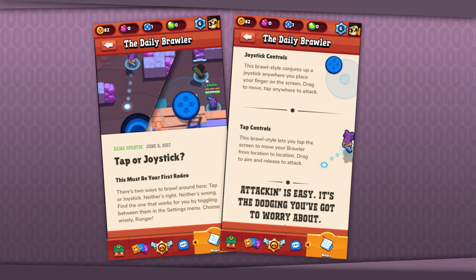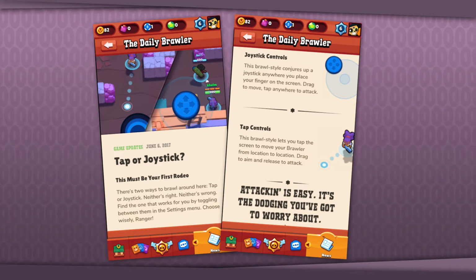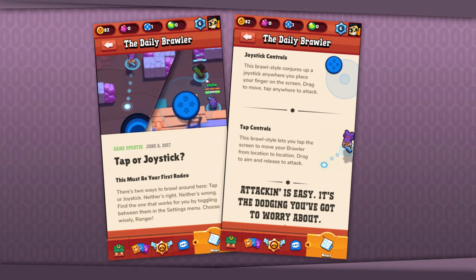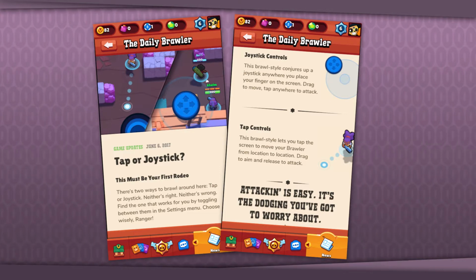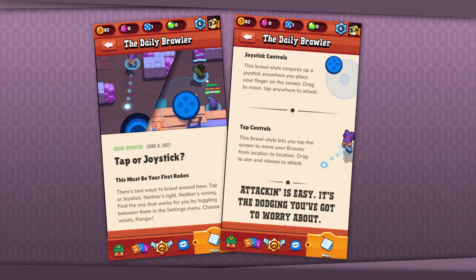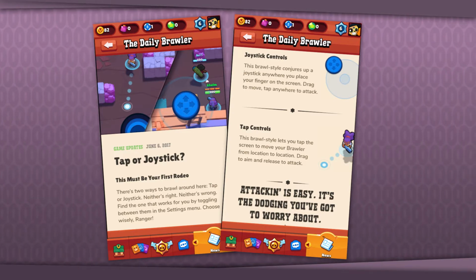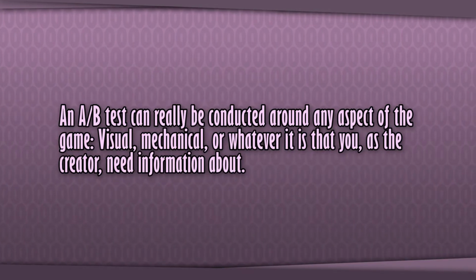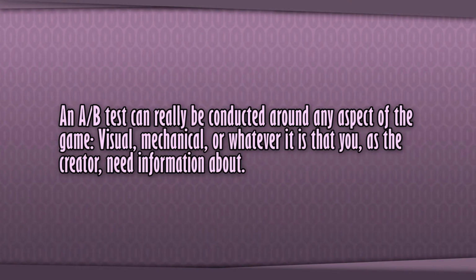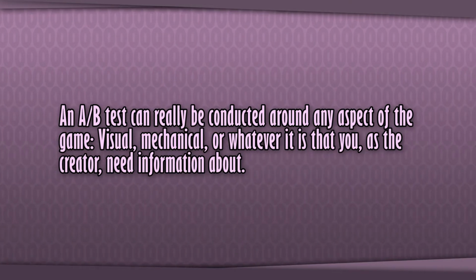And if one or the other had a particularly high churn rate, or players tended to switch from that one to the other and stay there, it'd be a good indicator that the opposite is better for early user experience, or that the underperforming control scheme may even need an overhaul or to be scrapped altogether. An A/B test can really be conducted around any aspect of the game, visual, mechanical, or whatever else it is that you as the creator need information about.